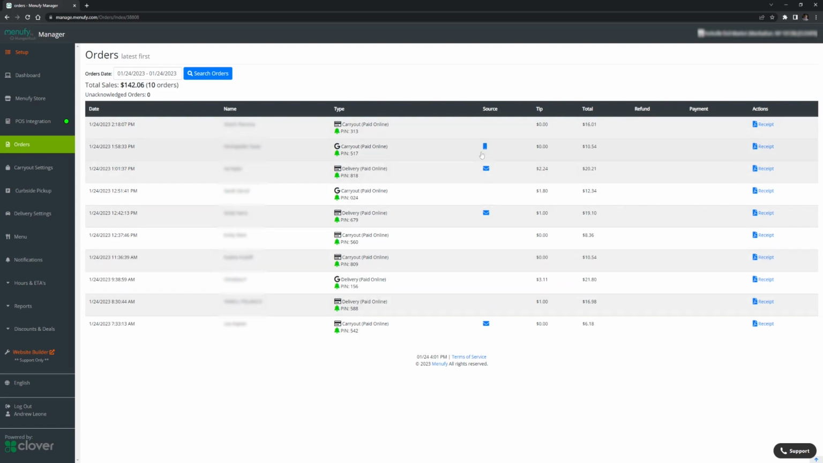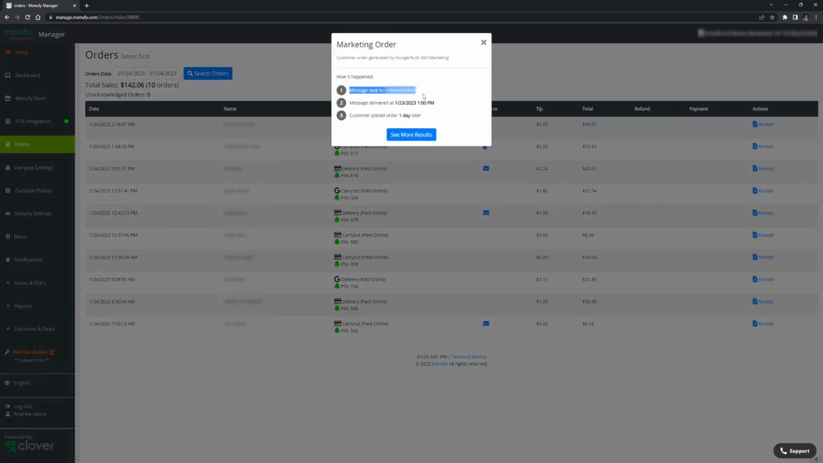So if we click on any of these, you can see there are two different types of icons. You have a cell phone and you have an email. If you click on the cell phone, it'll give you the message, where it was sent to, when it was delivered, and when the customer placed an order. The same goes for email. You have a message sent, message delivered, and the customer placed an order one day later.